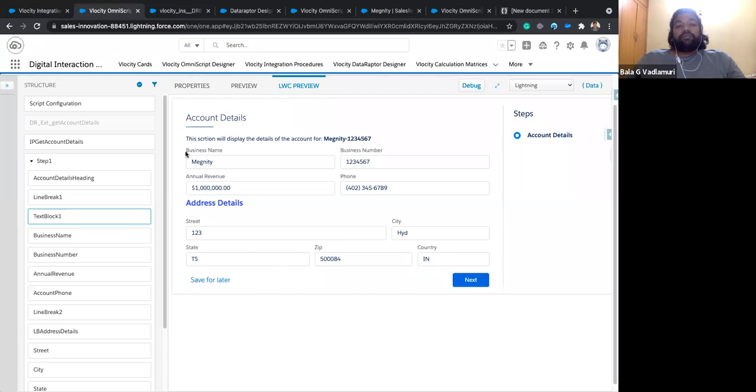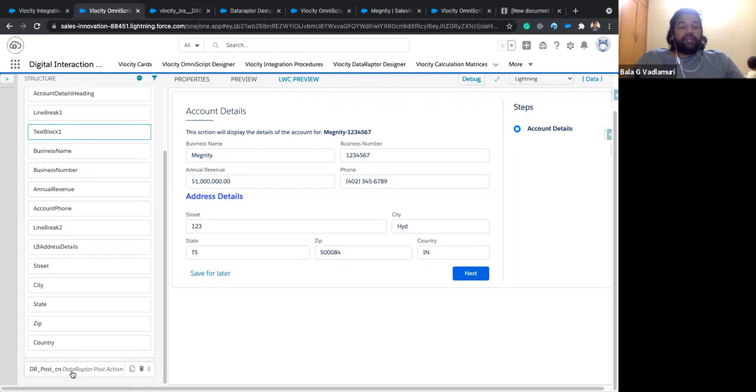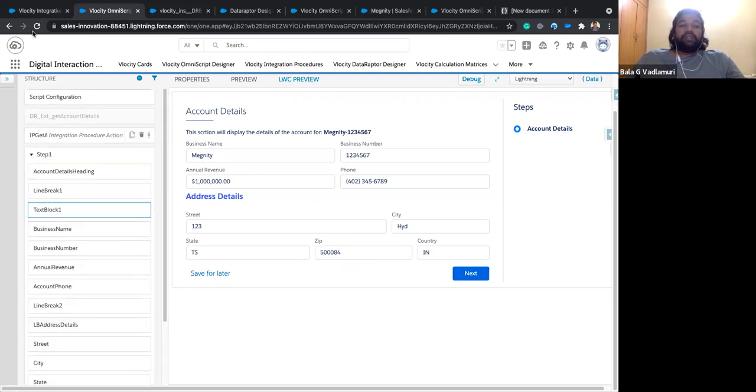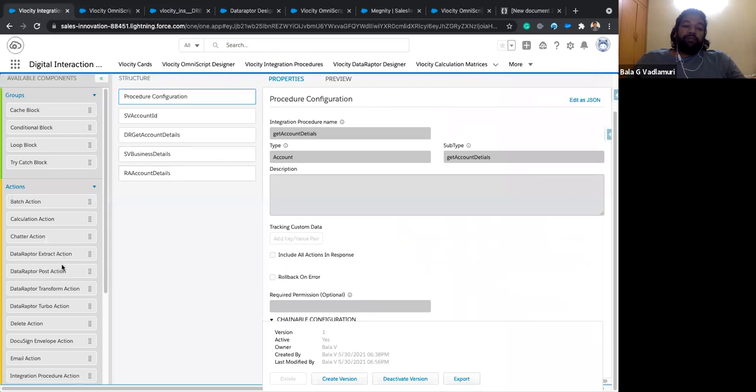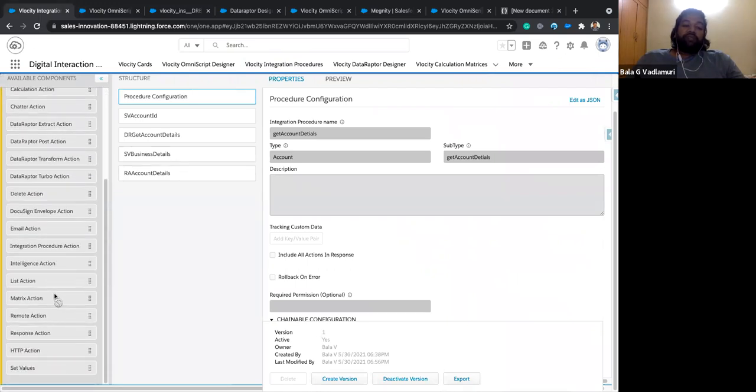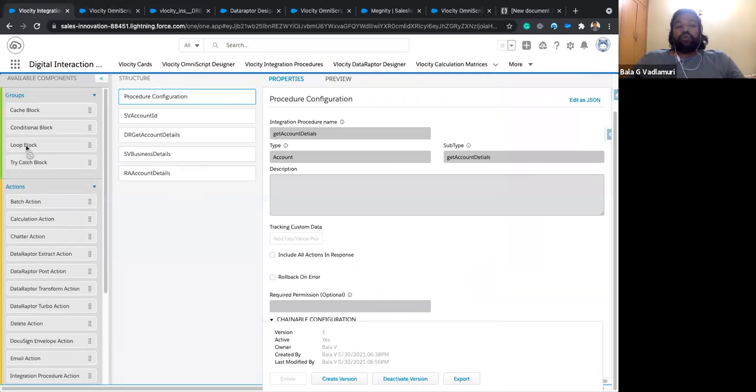Okay, so we can even add this data after into an IP and add an IP here as well. Instead of having a data after, we can have IP here as well. But this IP can do more than what we discussed now. It can make a callout, I can call an Apex, it can merge lists, it can do looping, conditional blocks are also there. So it's very similar to what we can do in Apex, right?